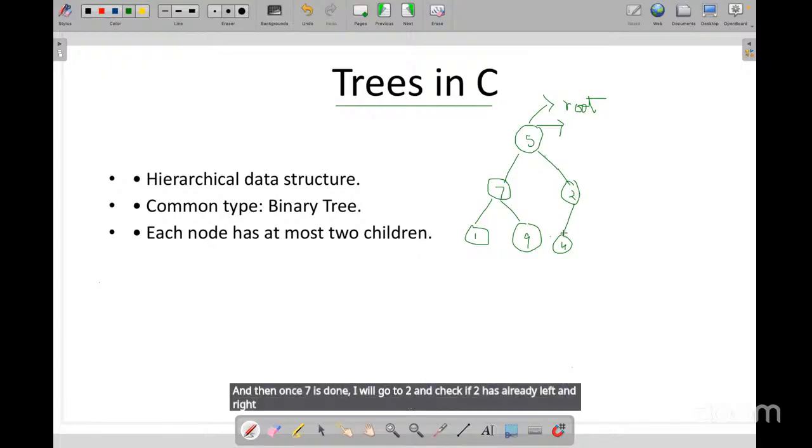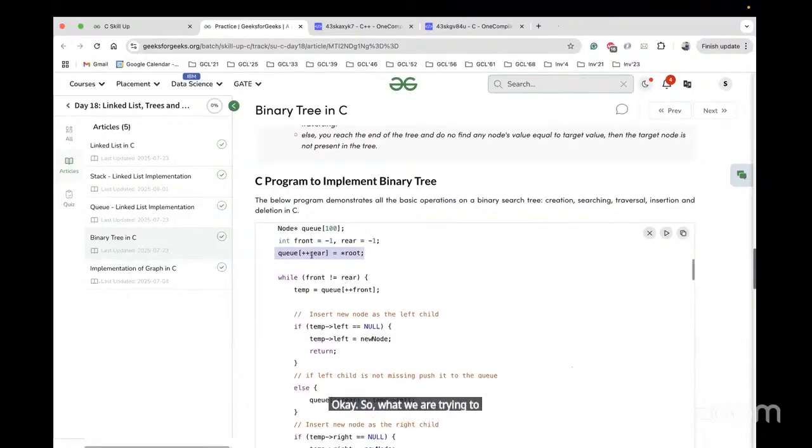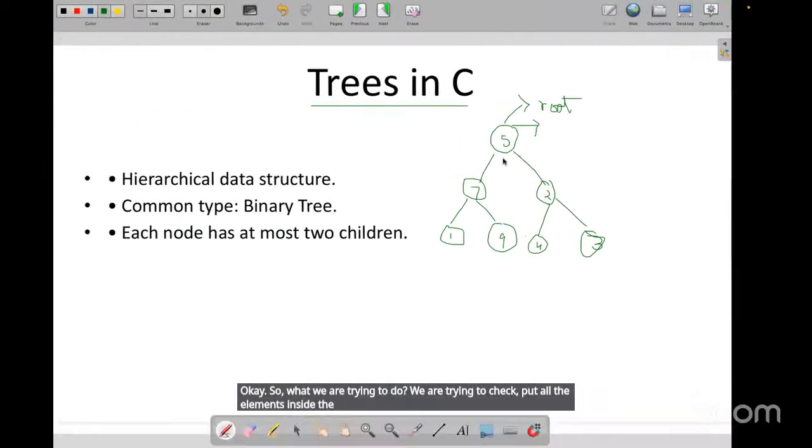But here 2 has already left. It does not have right. So we will insert the new element here. Let's say you want to insert 3. What we are trying to do is put all the elements inside the queue to go to the next and next element.